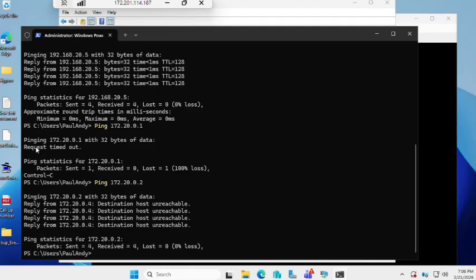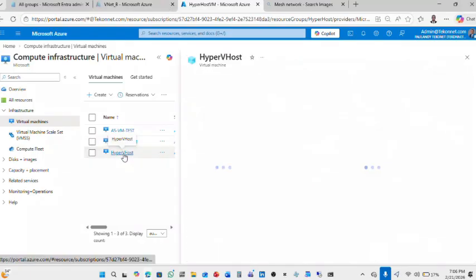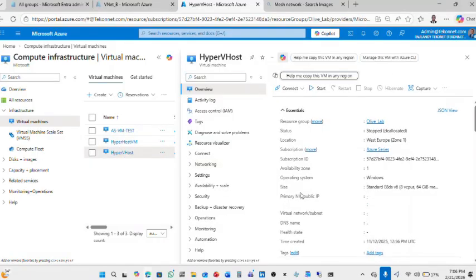Request timeout means, is it that the machine is off or you can't ping it? This one, primarily the reason I can't ping it is because it's the default gateway from Azure. Originally, I would not be able to ping it. Now, let's go and check this other machine. Although it is off, so it should give us request timeout originally.